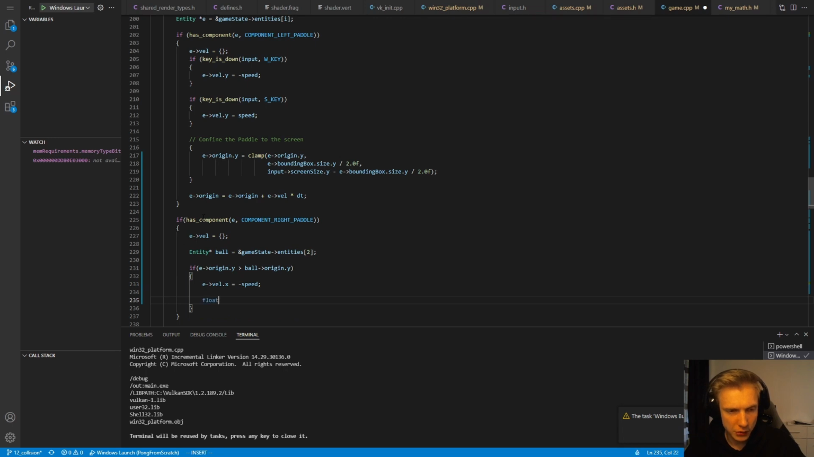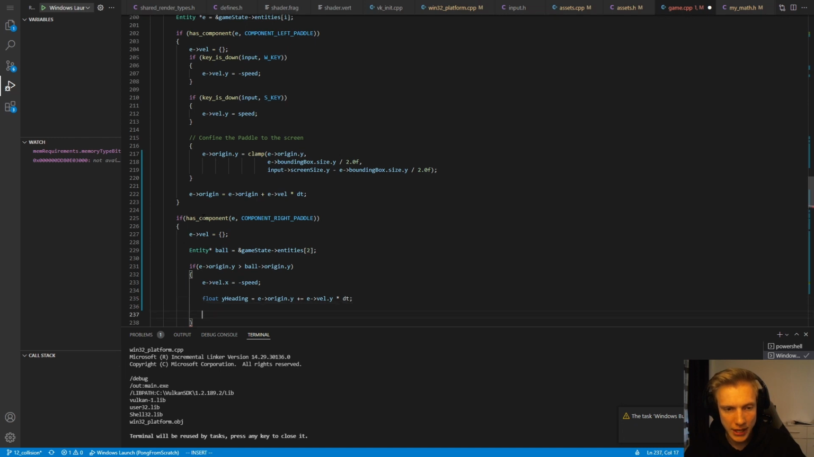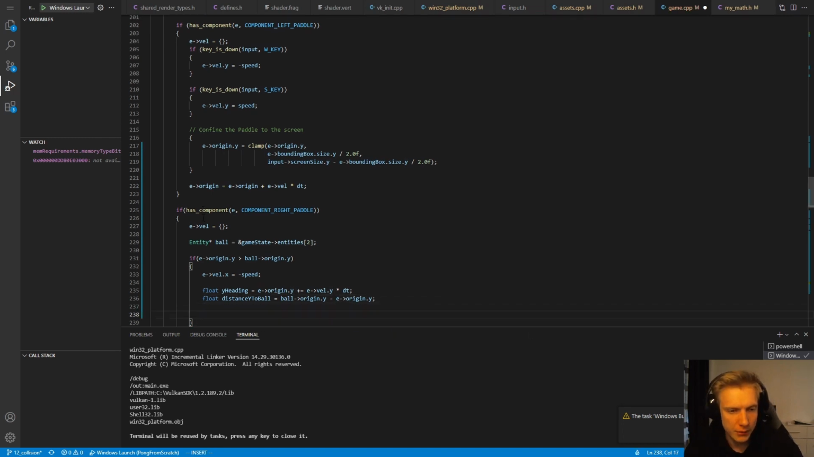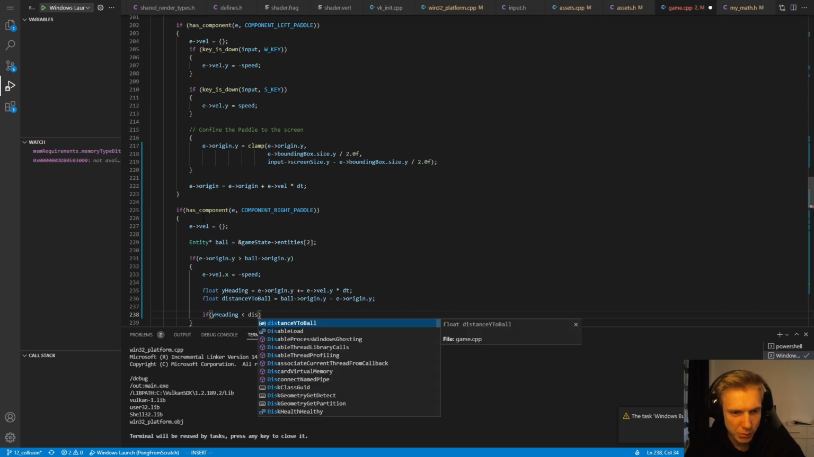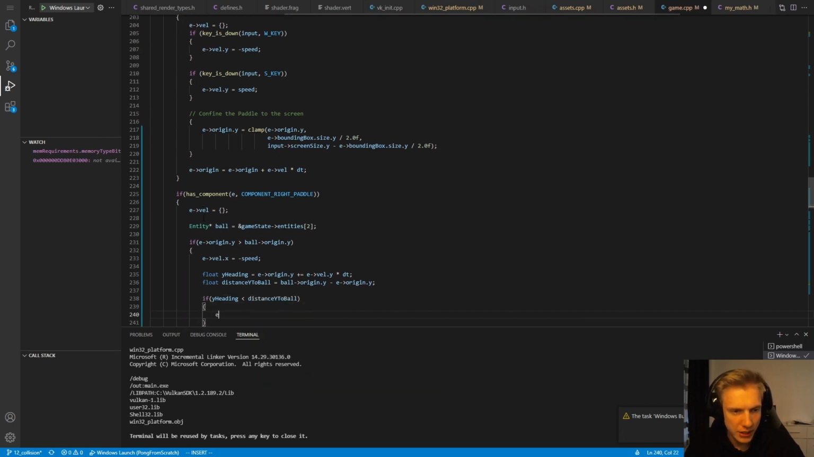Then we create a float Y heading. That is the E origin.y plus equals E velocity.y times delta time. That is the heading. This is what we are going to be moving. And then we also need to get a float distance in Y to the ball. And this is the ball origin.y minus E origin.y. Both of these are negative values, and then we can check the one that is shortest we take. If the place we are heading to, the Y heading, is less than the distance to the ball, we need to set the E origin.y to the ball origin.y.